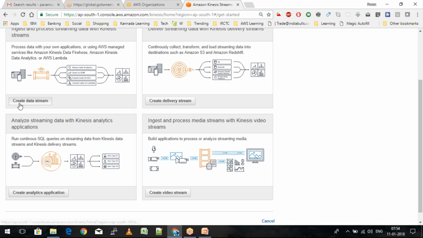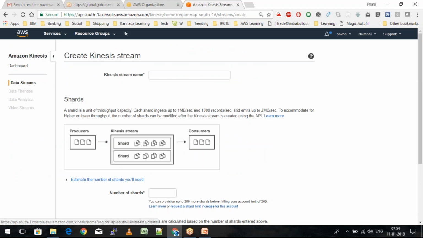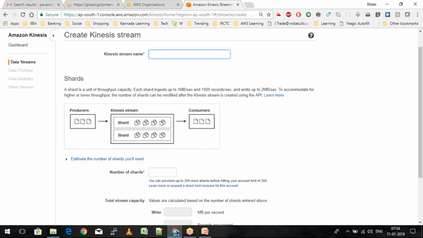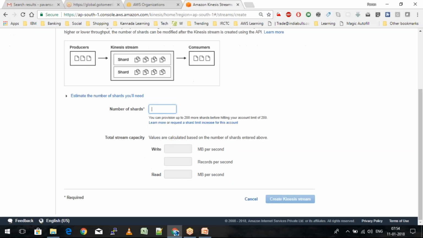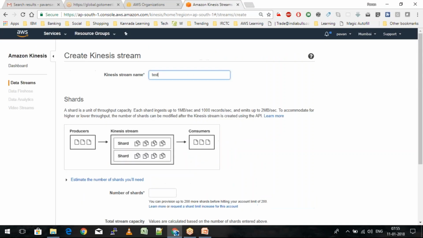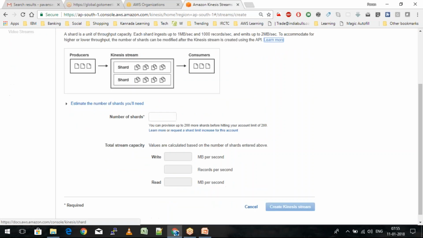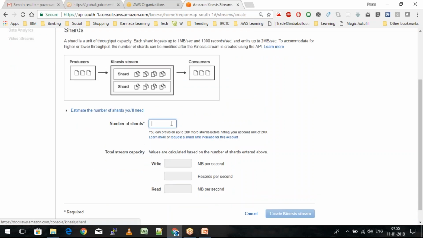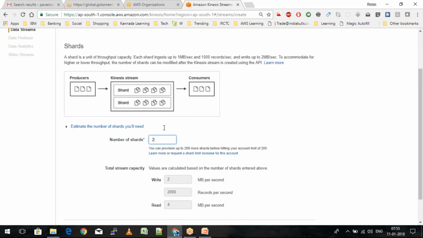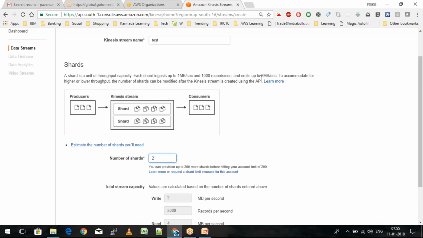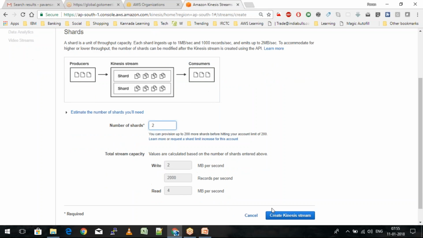So let's check out the data stream here. It's going to ask me the name, then the number of shards that you require so that the data can be stored across. So we just learned about this, right? The number of transactions that it can basically handle. So that's it. I guess it's simple to create the Kinesis stream.